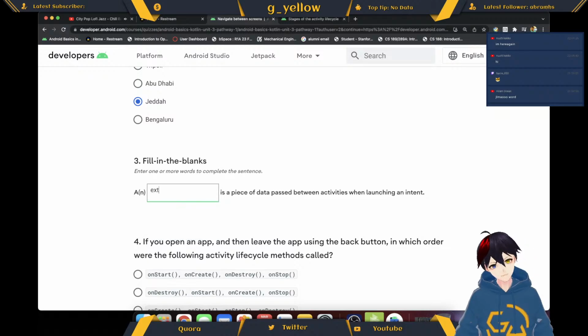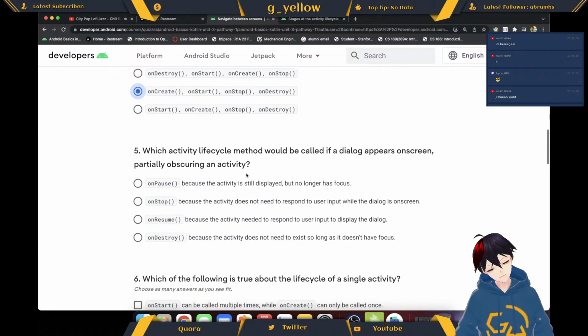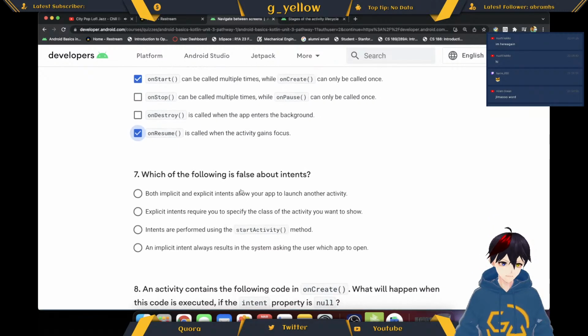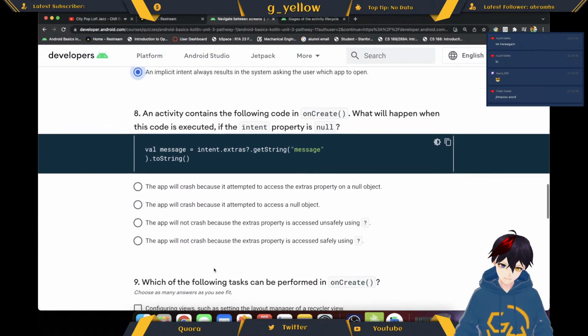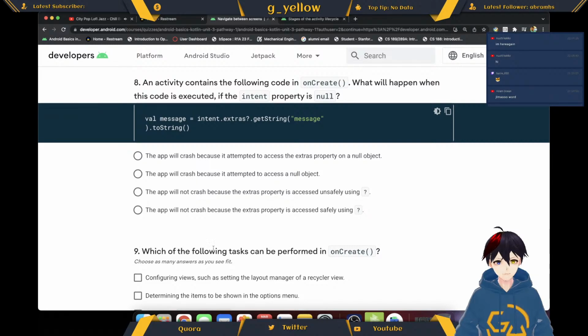Extra. Create, start, destroyed. On pause because it doesn't have focus. On start and then they are resumed. This one is just wrong about intents, because it doesn't mean you have to ask what app to use. Even though I can't think of another case. Actually, it might go straight to a different browser, for example.